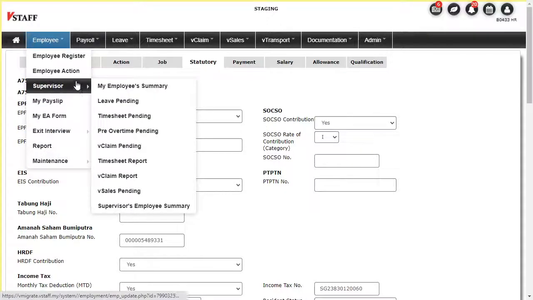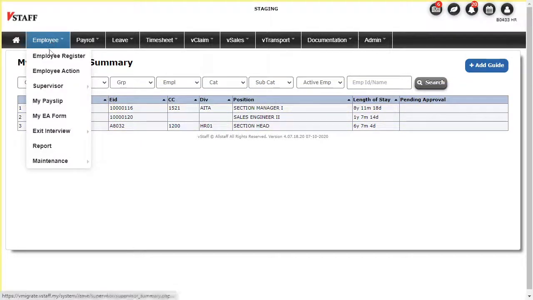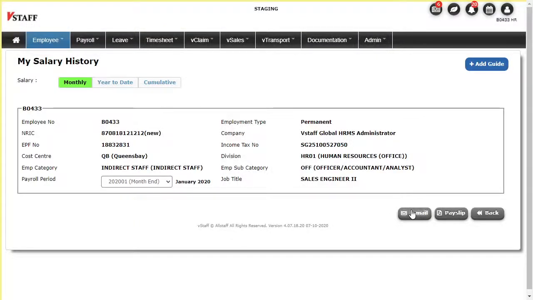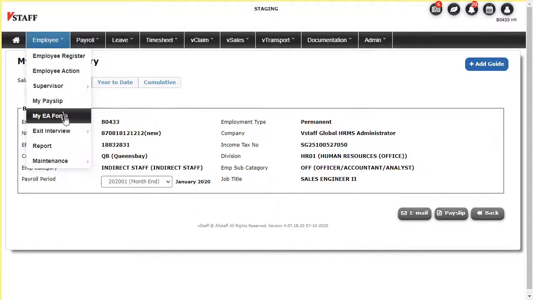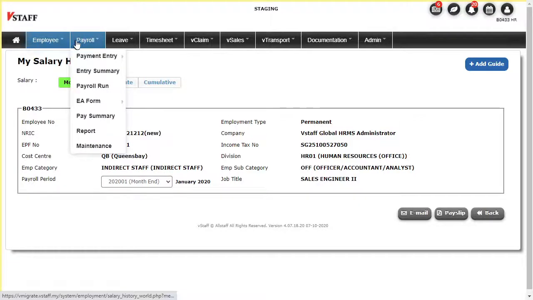Alright, and then as a supervisor you can of course check your employees summary, or your team members I should say. And then of course for yourself, you can check your payslip, you can email it to yourself or download as a PDF file. And of course you can download your EA form when it's ready for your annual income tax declaration. And then of course the next up is payroll, very important.